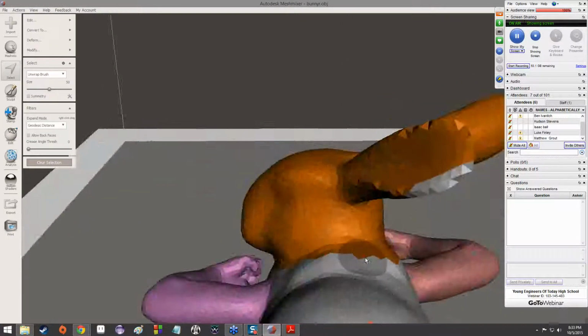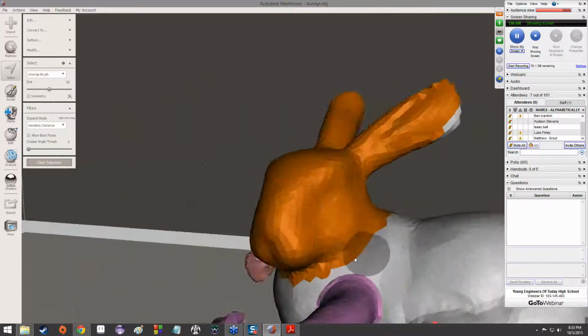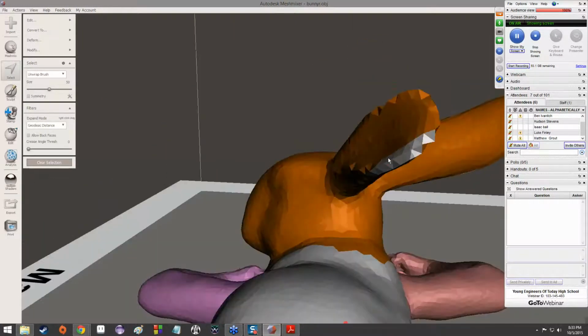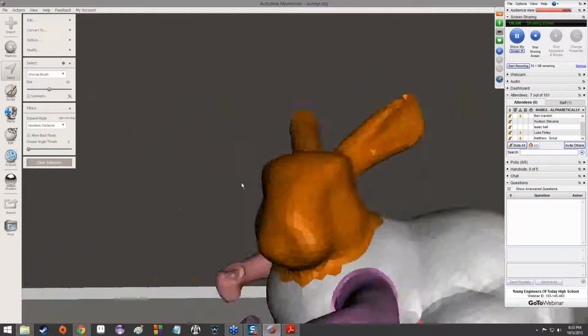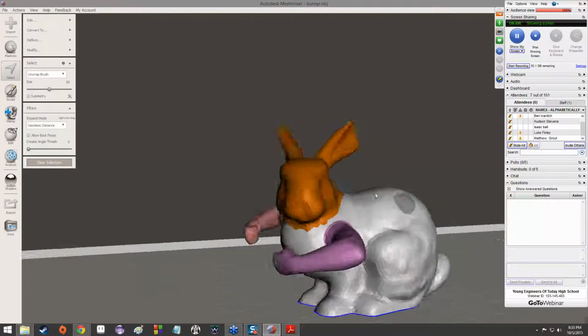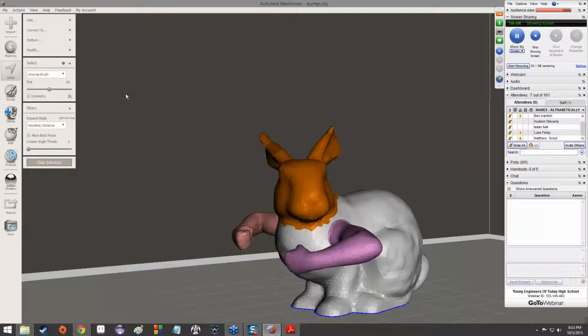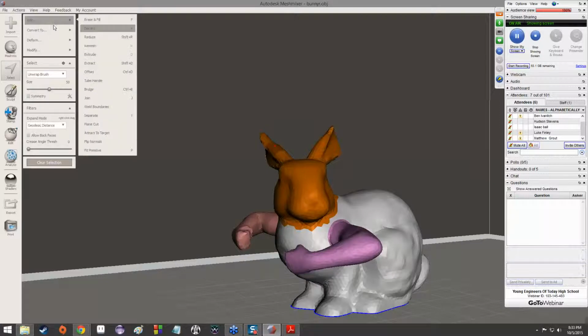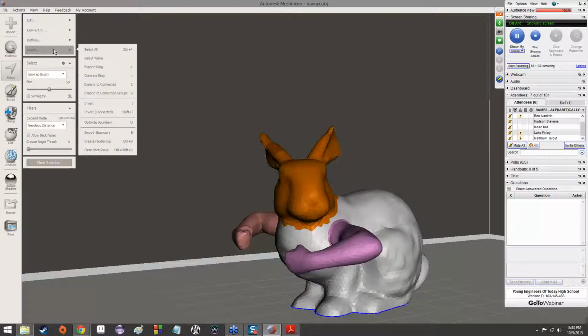Boom. Okay, so as you can see, we've just got a little bit of ear up here that we can paint in, but we've got his entire head selected with more or less one stroke of the mouse. So let's see what we can do. We've got edit, we've got convert to, we've got deform, and we've got modify.